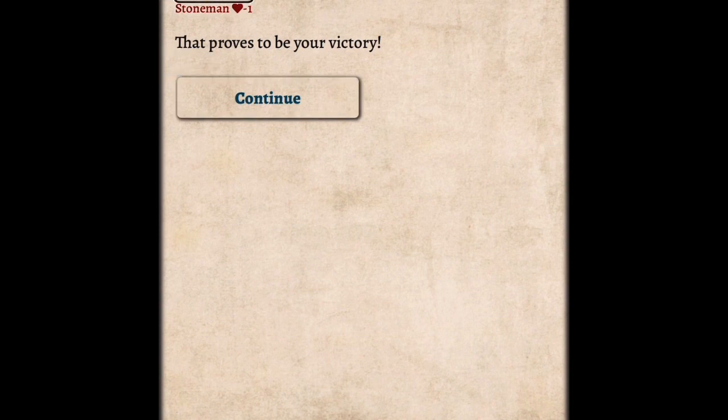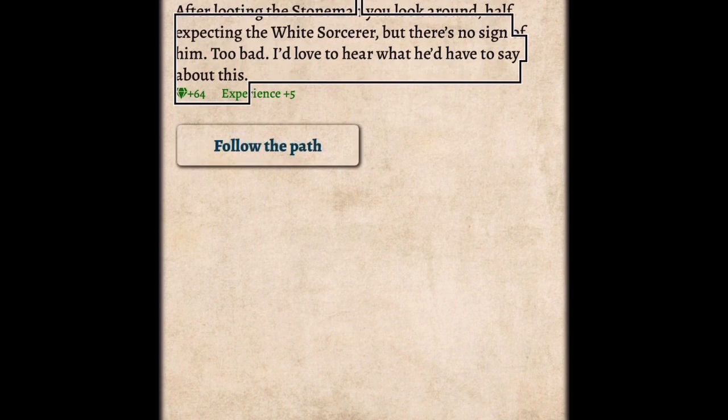You strike. Attack 4. But the Stoneman blocks it mostly. We've been hitting for 4 and there's not much we can do. Stoneman life minus 1. That proves to be your victory. Well, we beat it, man! After looting the Stoneman, you look around.